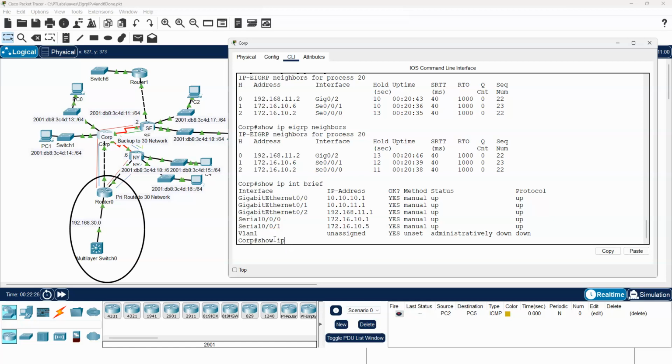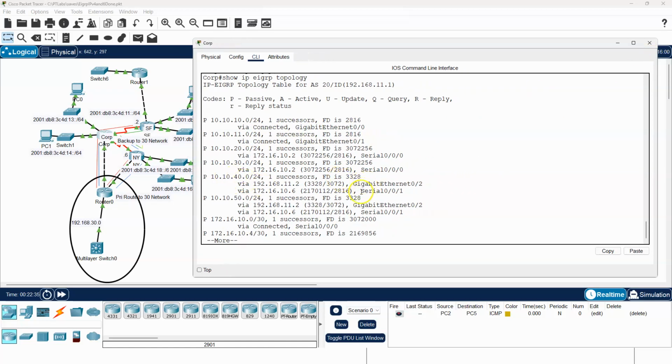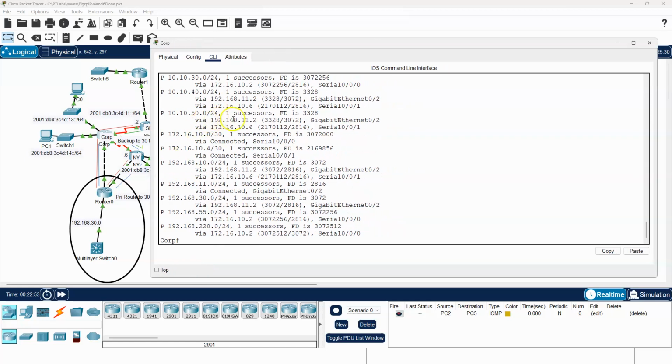The big thing here, let's see, is the topology table. We have a couple of things in here. FD is feasible distance. And then we're going to have successors, and then feasible successors. Different terminology. Since it's not a big part of CCNA, no need to get too excited about those particular things.